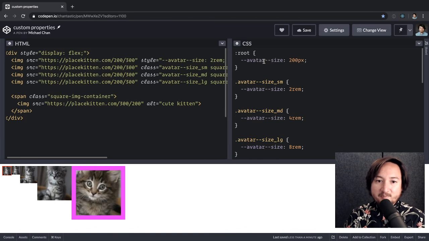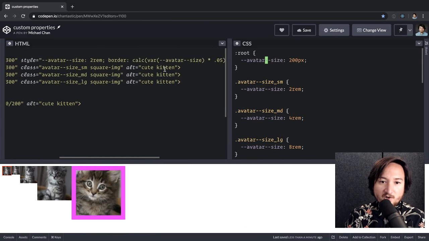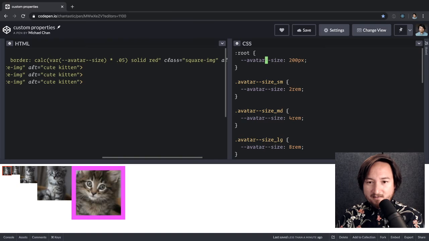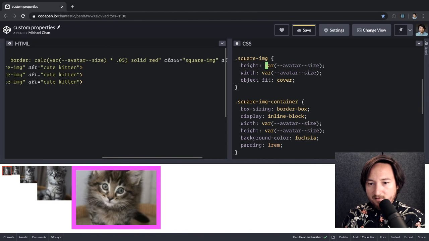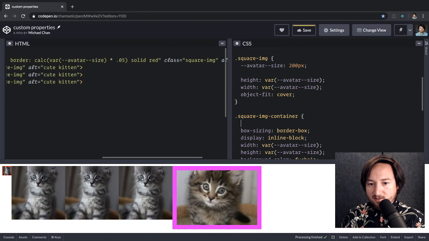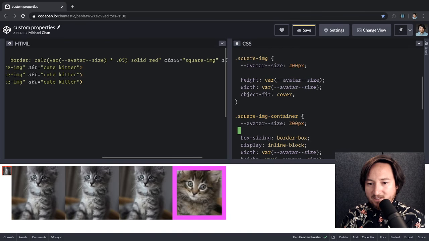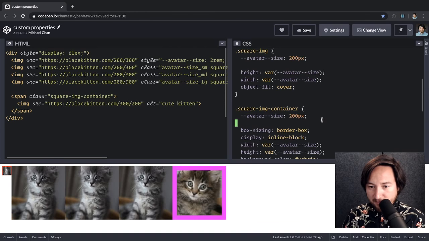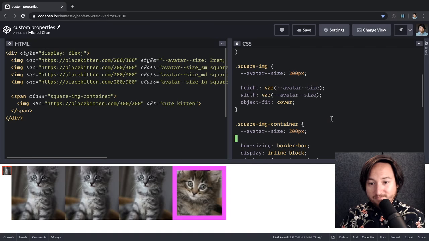Now these don't actually have to be in the root, as long as they're in the scope of whatever your variable is. So just keep your eye on this one. This is going to change everything if I delete that. But if I go here, let's say avatar size, and set that just inside of this class, you'll see that this one still works. All the other ones are broken, unfortunately, but this one still works. So that's kind of what we're about these days with CSS custom properties.